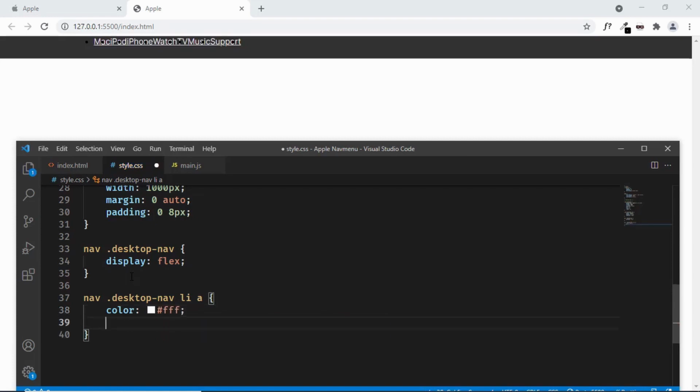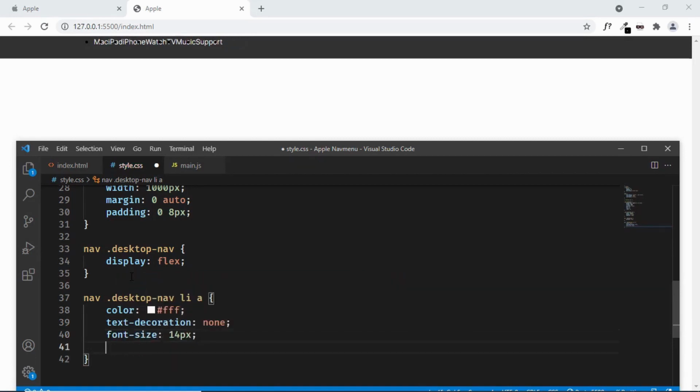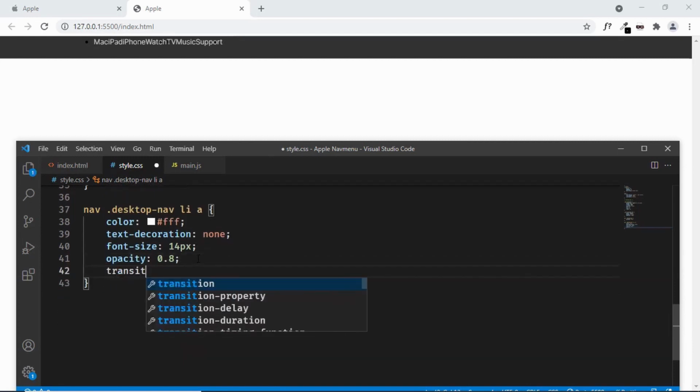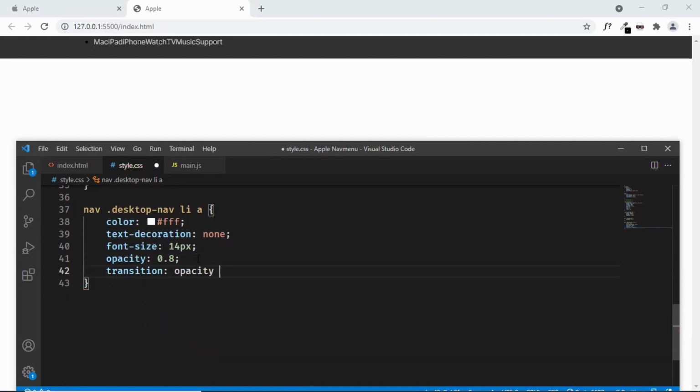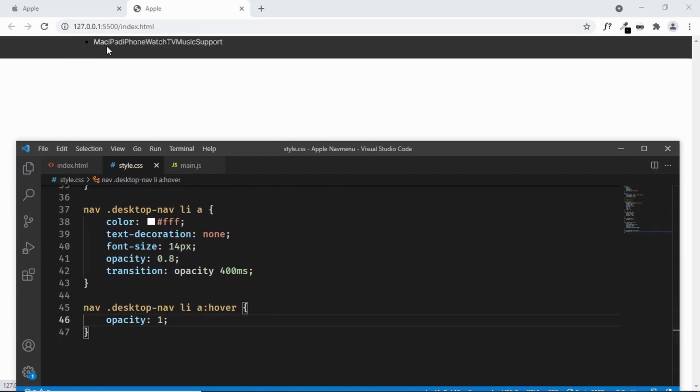And while we are still here, let's add some more styles, so I'll just type text decoration to none to get rid of the underlines, and we'll also set the font size to 14 pixels, and we'll set the opacity to 0.8, and when we hover over this we want the opacity to turn back to 1. So let me just add a transition to opacity and we'll give it 400 milliseconds. And now let's style the hover state, so I'll just type nav desktop nav li a hover, and we'll just set the opacity to 1. Now when we hover over this we can see that we have the opacity set to 1.